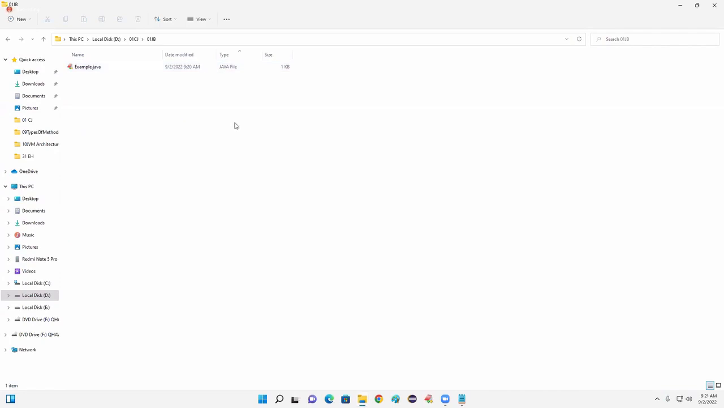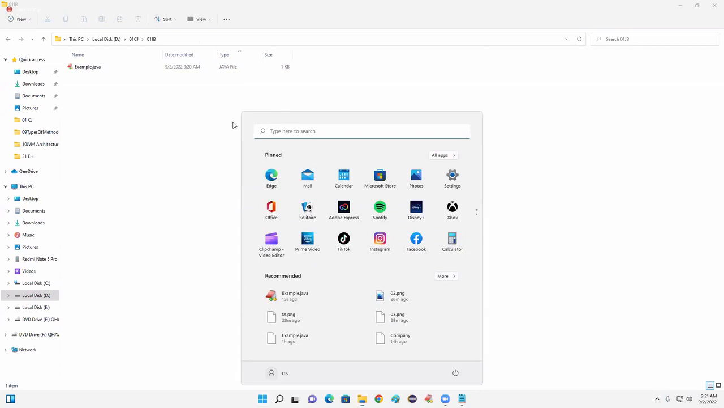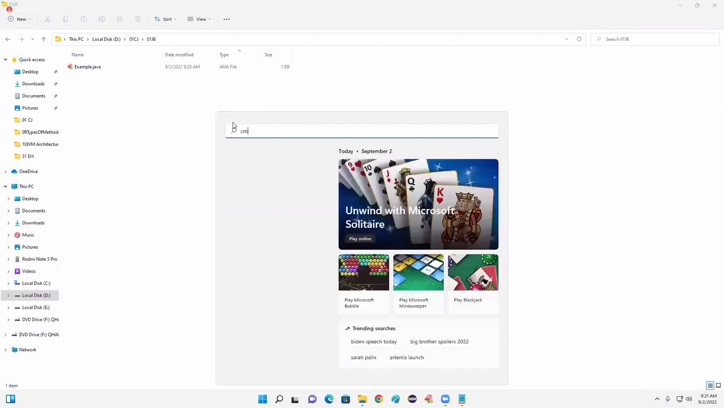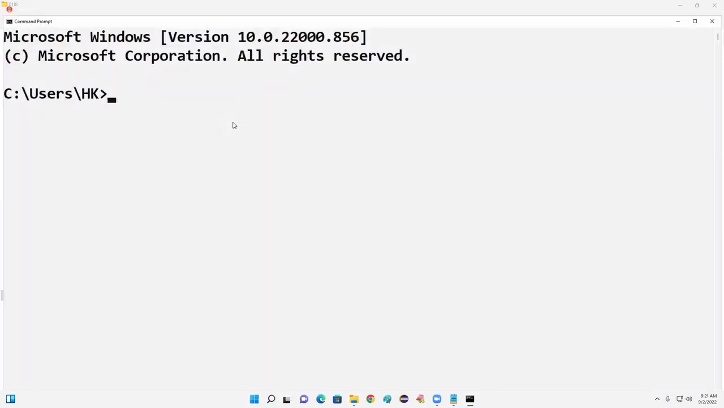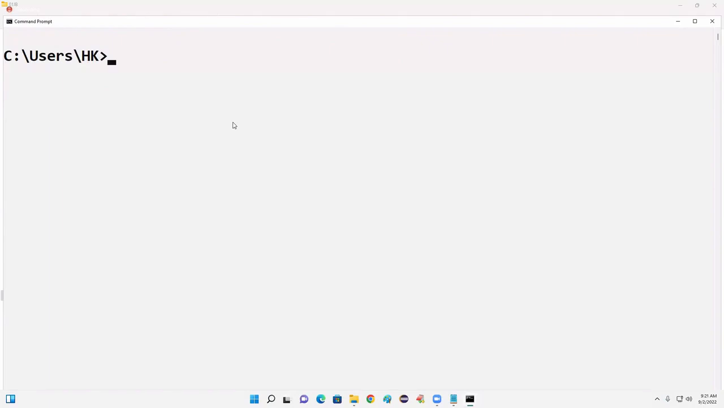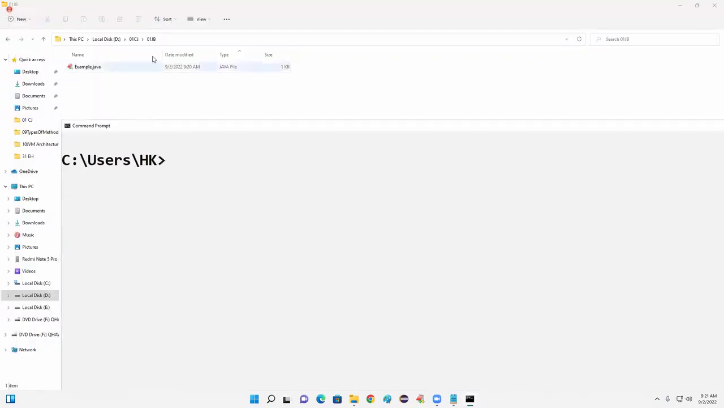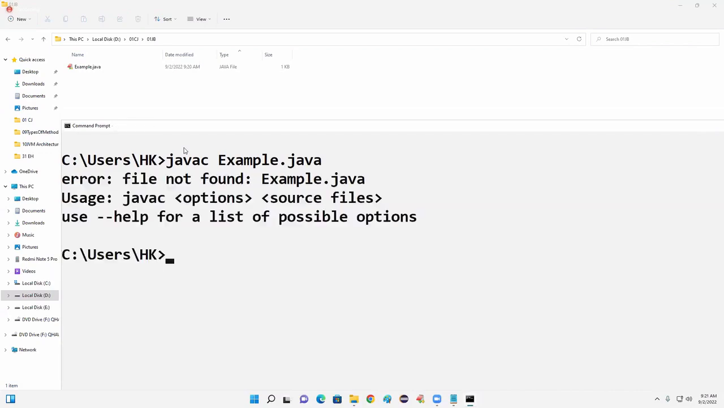The next step is compile and execute. How to compile and execute? Open command prompt. By default, the command prompt is showing the path of the HK folder. But what folder do I want? I want the Java basics folder. If I type directly javac Example.java, will it work or not? No, we will get a compile time error. File not found: Example.java.